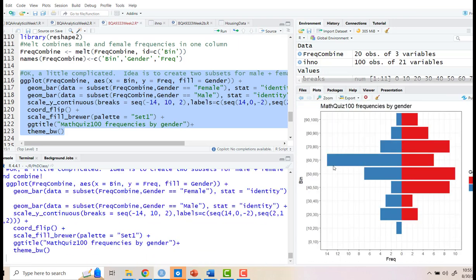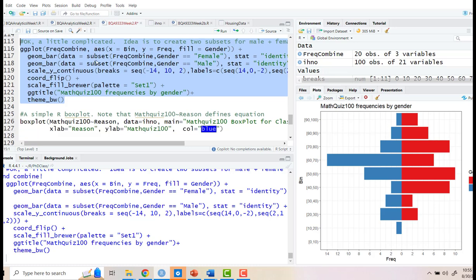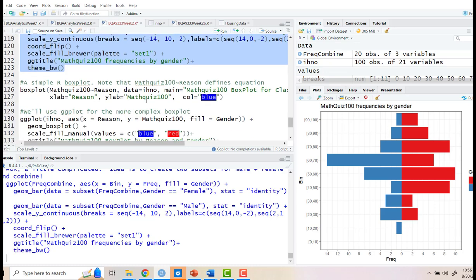So there we go. You can see what happens with coordinate flip: we have two bar charts that are now horizontal rather than vertical. So this was definitely not easier than SPSS, but it's a good example of how you can build graphics up over time. Okay, so we've still got box plots and scatter plots.